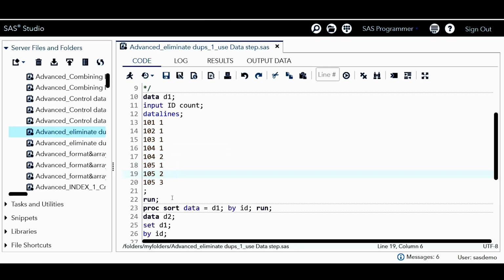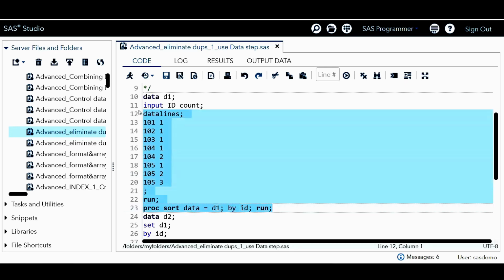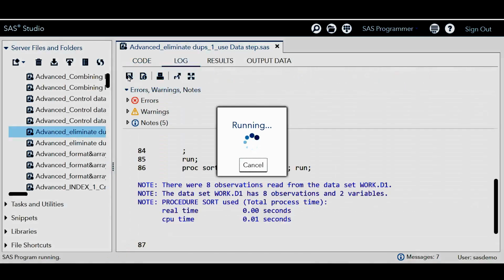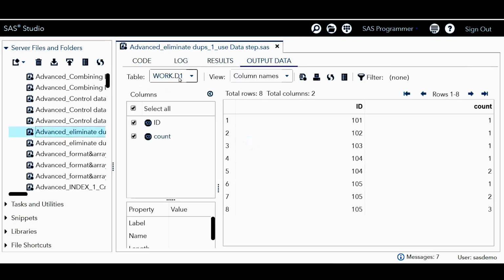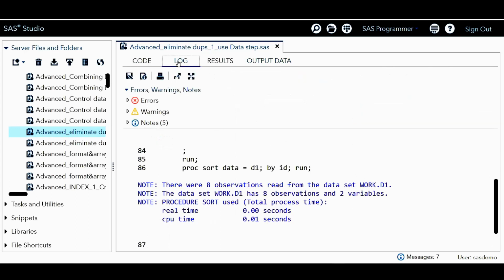Okay. And then after that, I want to use the proc sort procedure to sort the dataset D1 by the ID variable. All right. Let's run those two programs and have the data ready. This is the D1 dataset. It has two variables and a total of 8 observations. And from the log, we know it's been sorted by this ID variable.